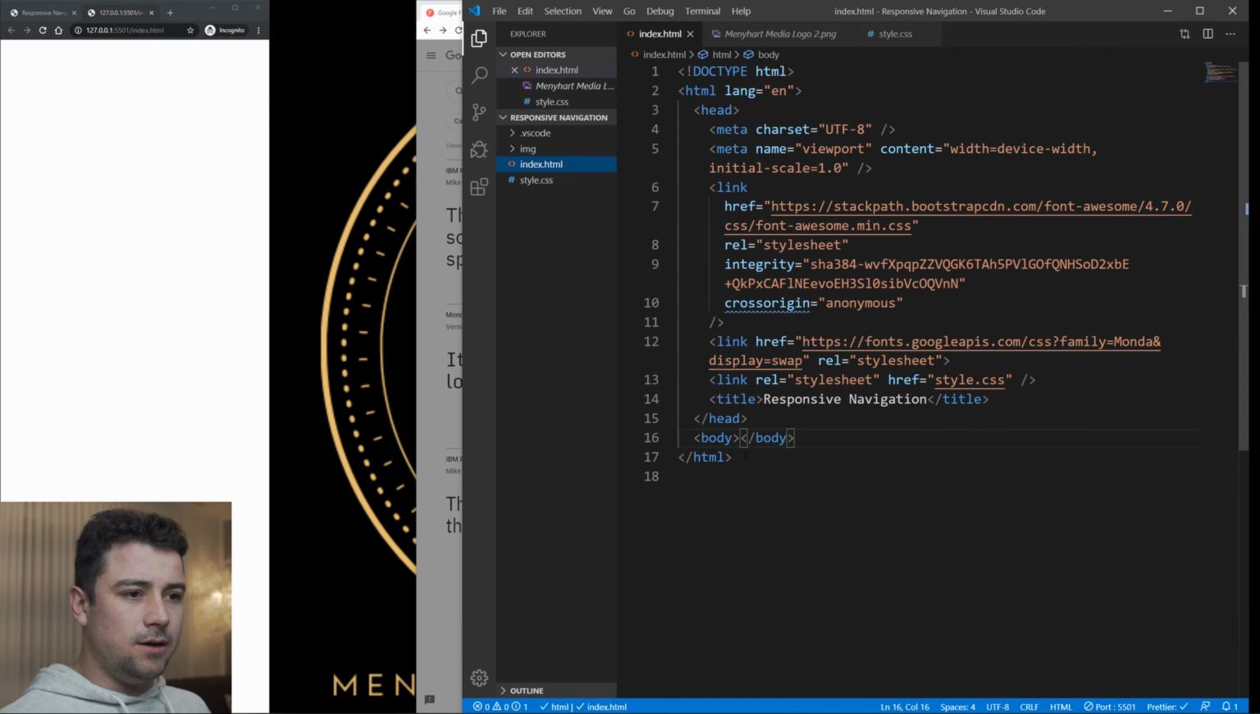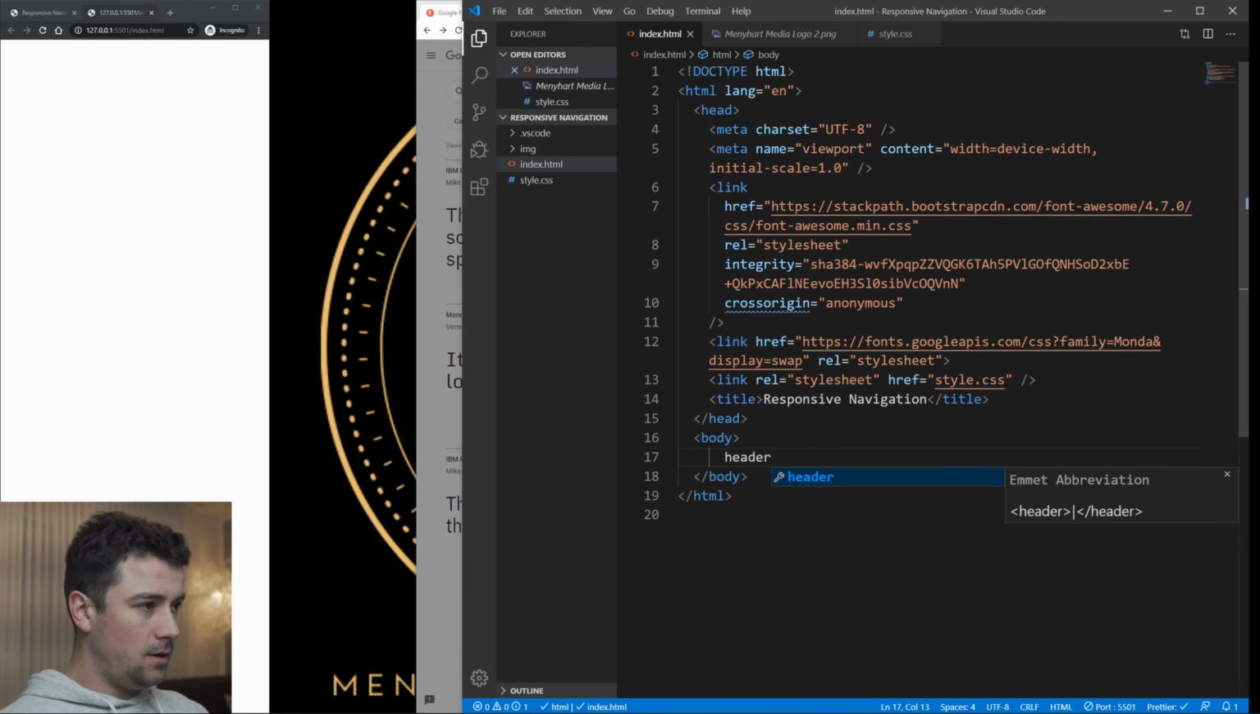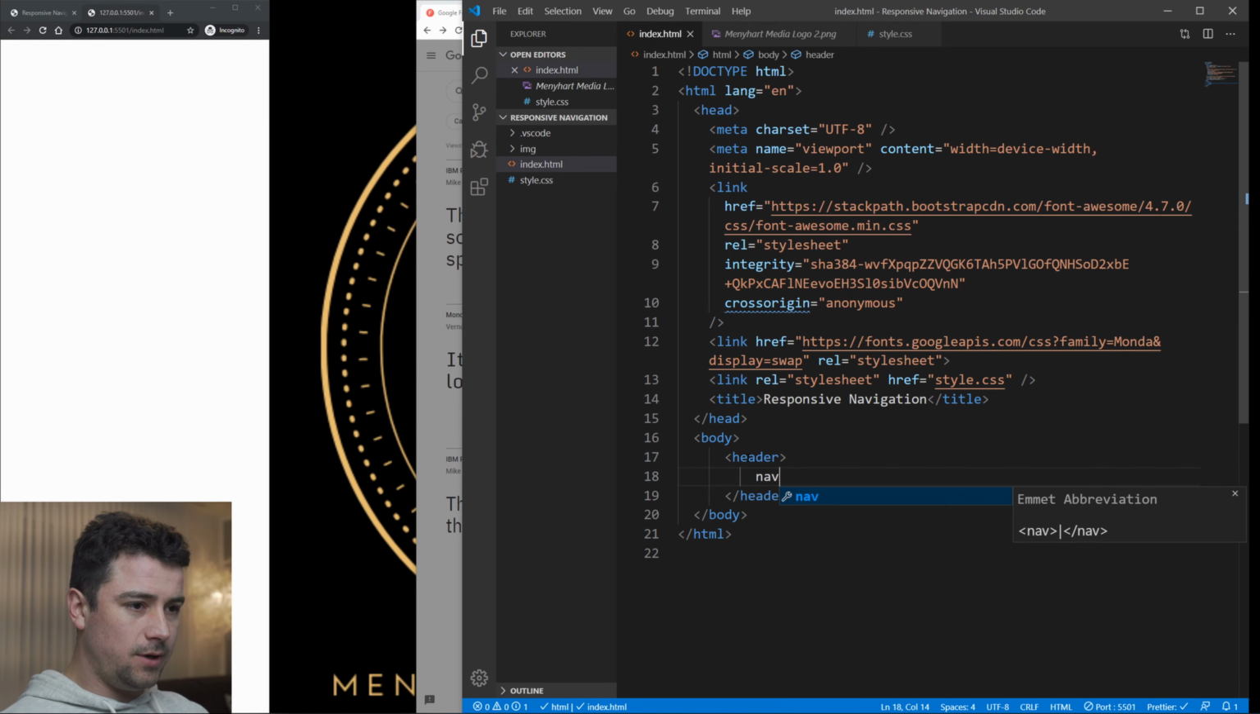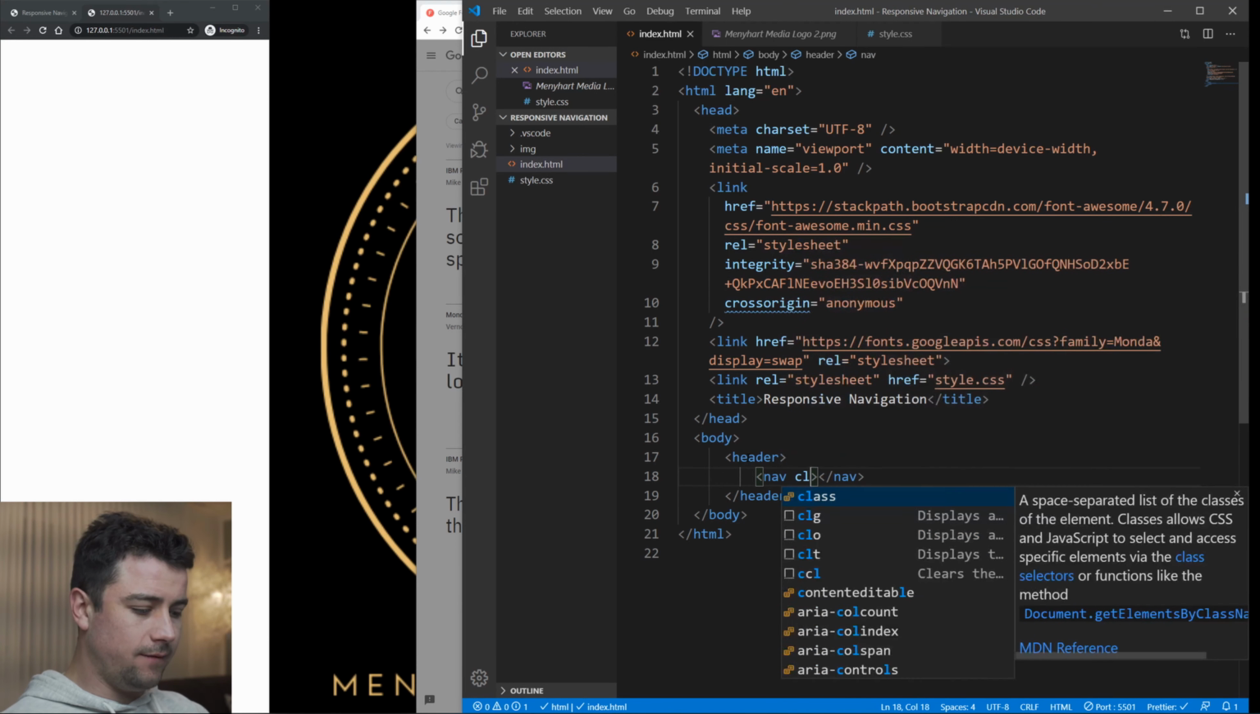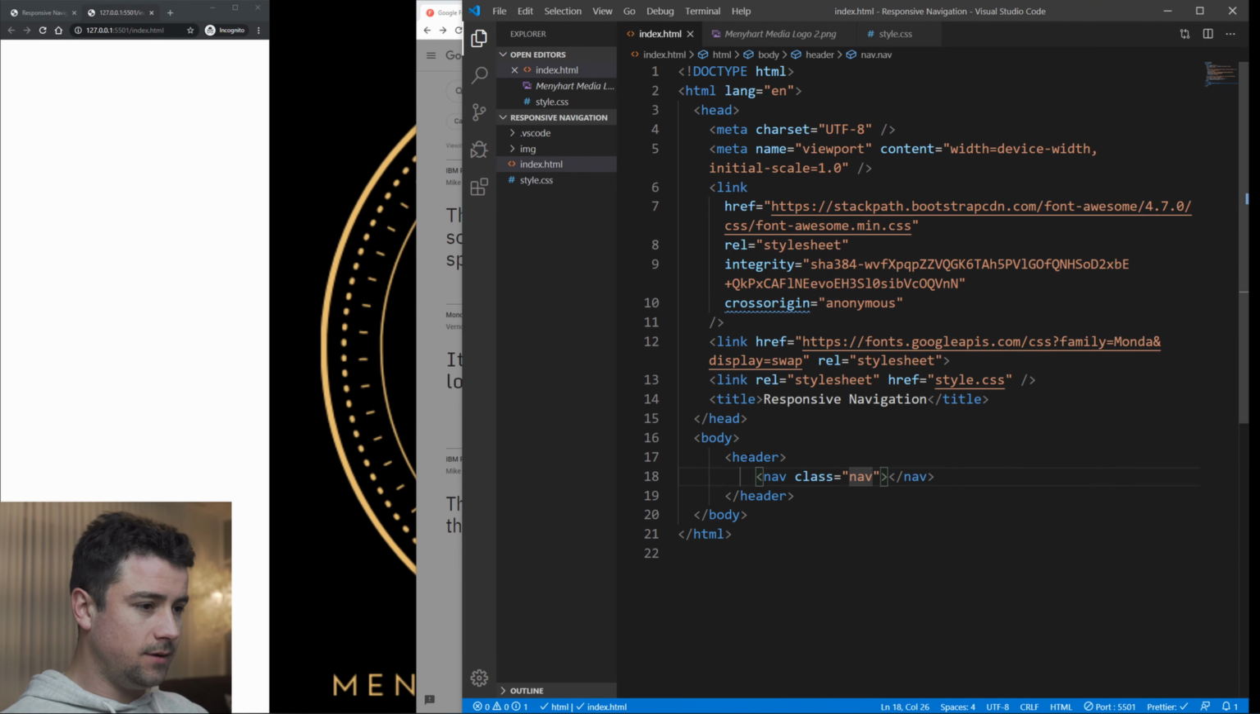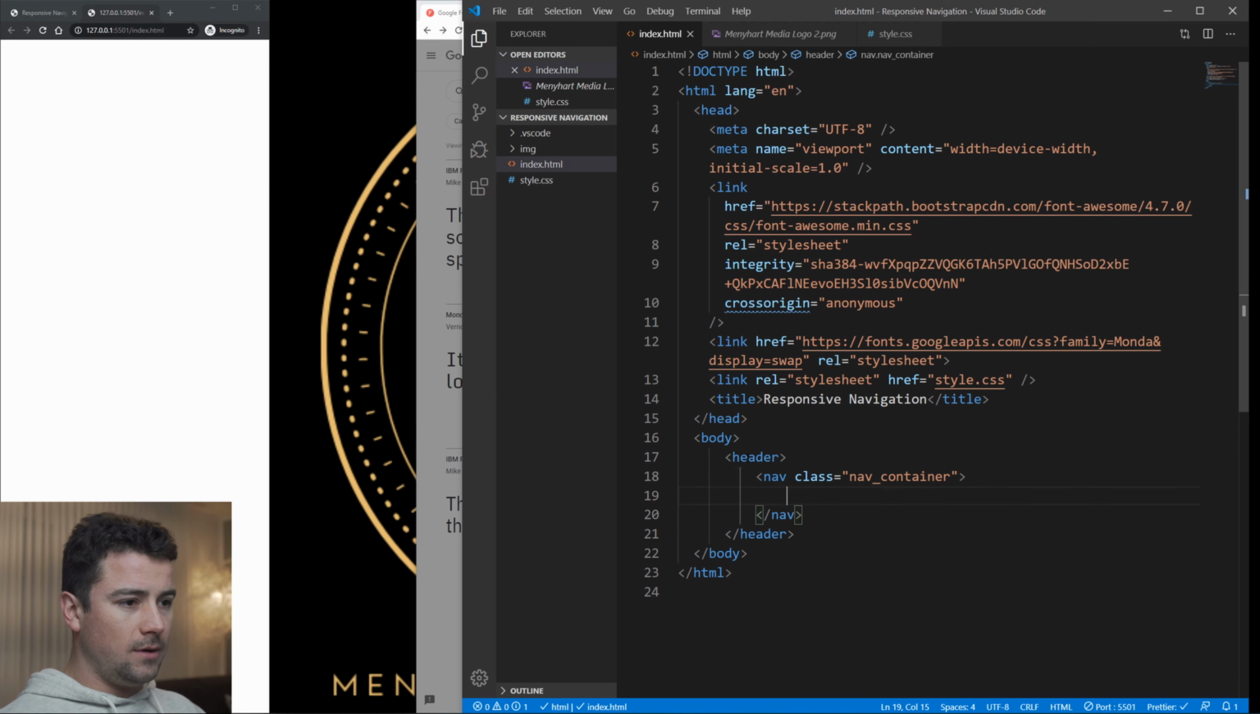Okay, now let's take care of the HTML. So first we will create a header tag. And within the header tag, we'll create a nav tag and we'll give the nav tag the class of nav container. Within the nav container, we'll create a div. So a div with the class of logo.